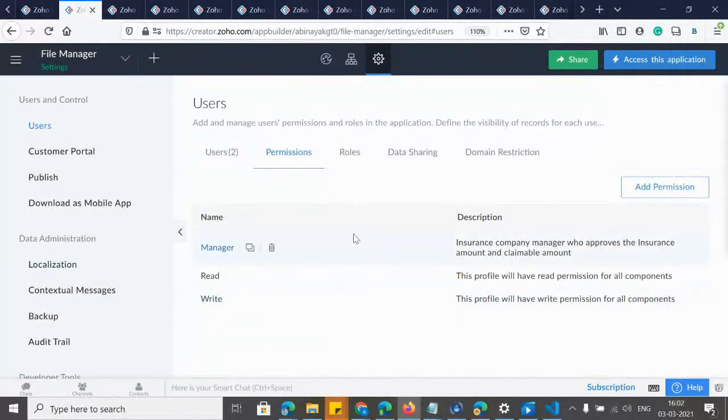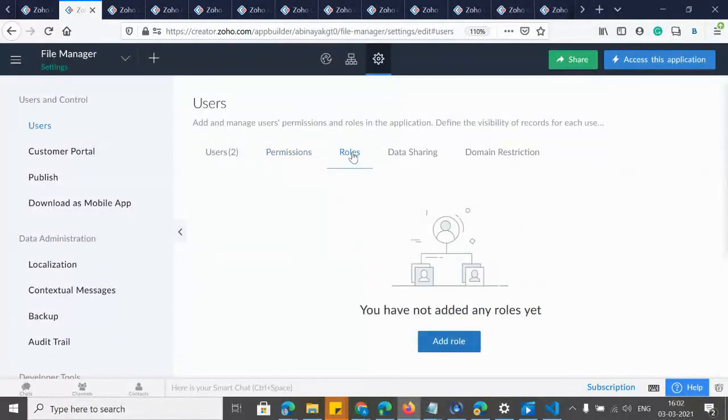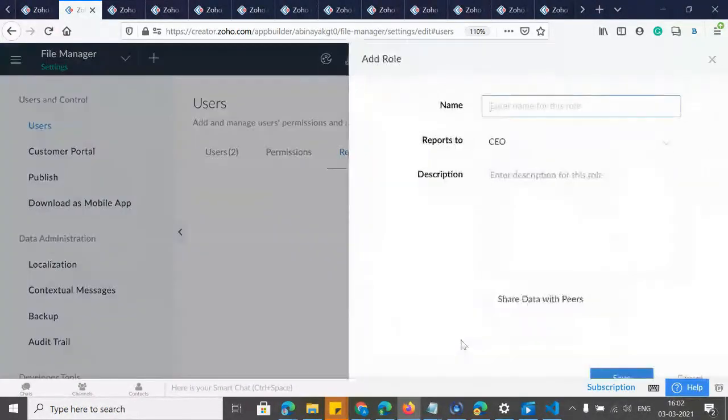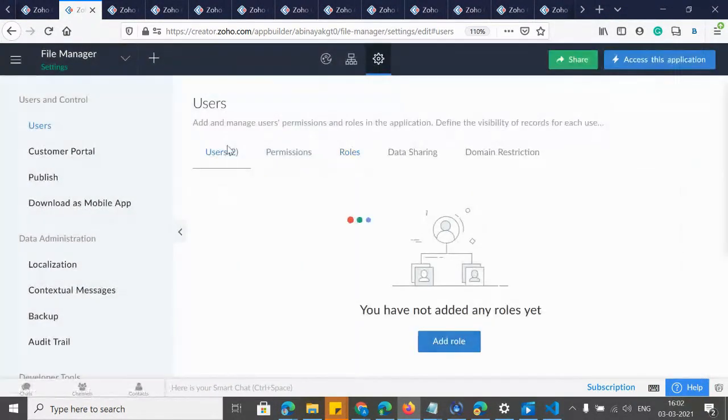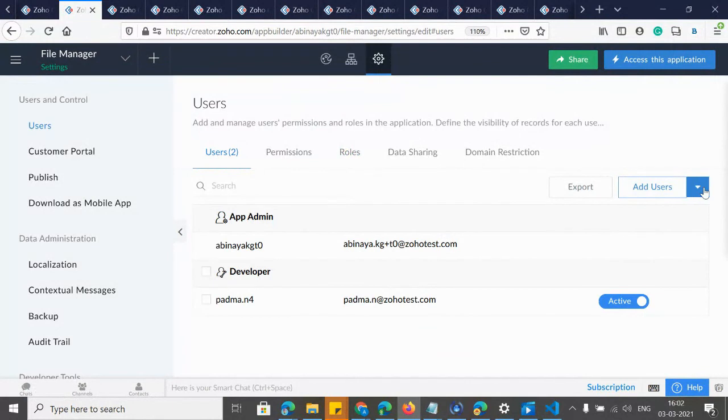And the next step is an option called roles, right? So how do we add the roles here? We have one role. Let's try to add multiple roles here. Here you can see, just one minute.